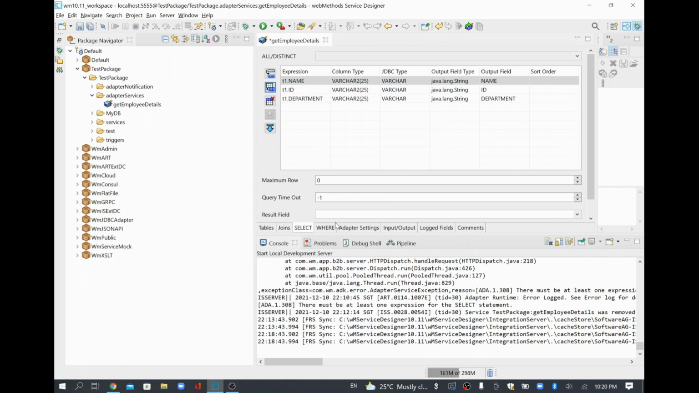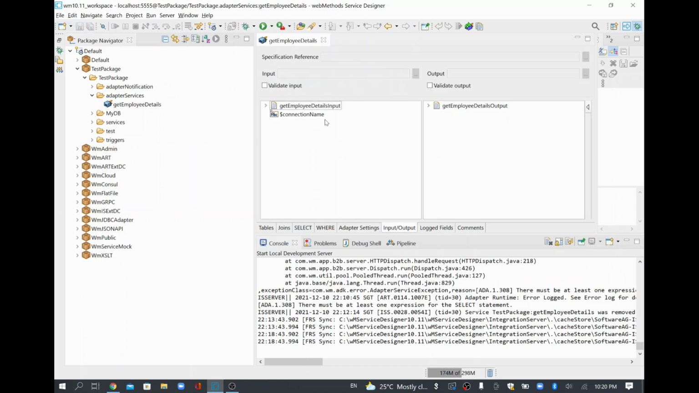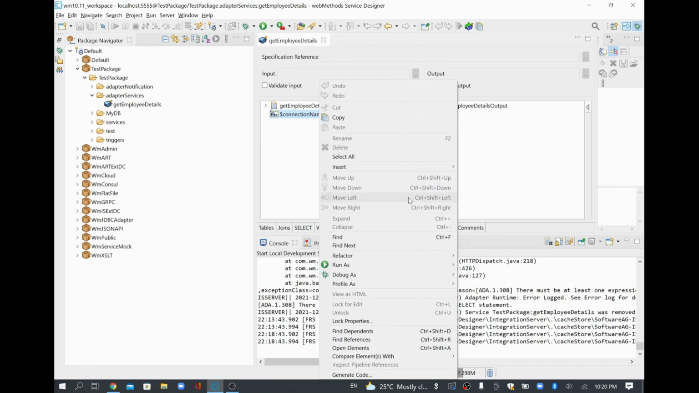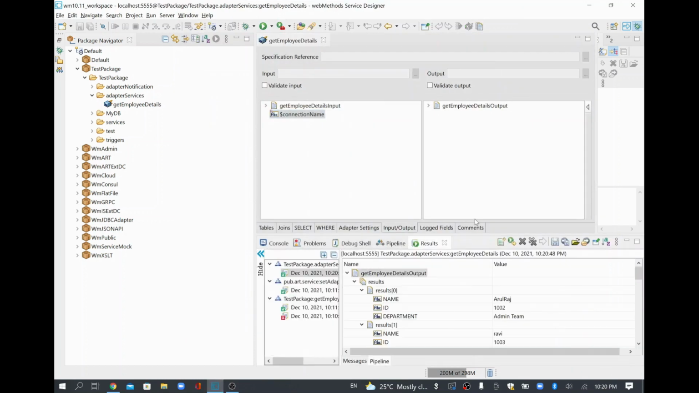Now if you look at the adapter settings, it shows the adapter connection name as testpackage.mydb:HR. So the connection name is HR here. Now I'll save this one and run it, just to show that this adapter service we have just created is working as expected. Run service, it doesn't require any input, so I'll just click run. Now you can see it's showing the results from the particular table.